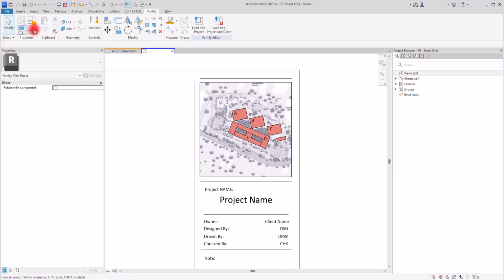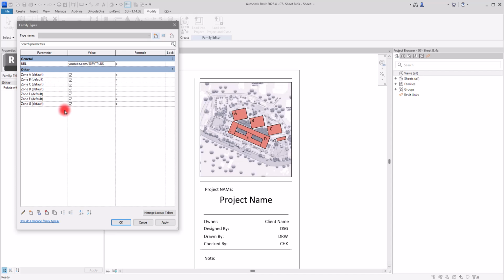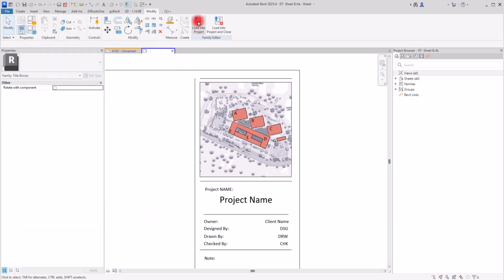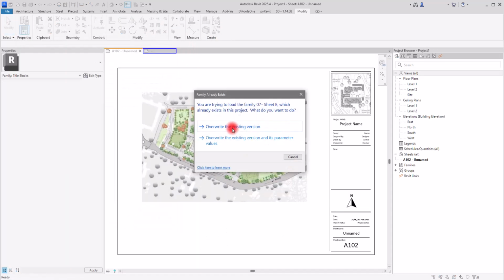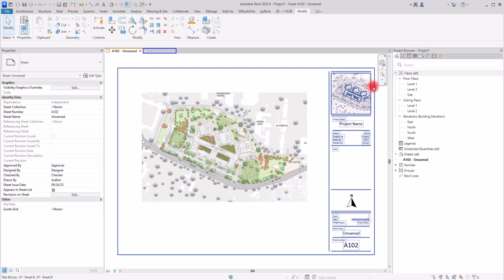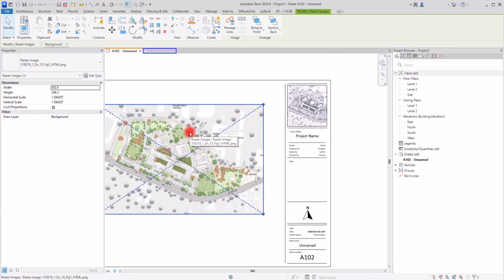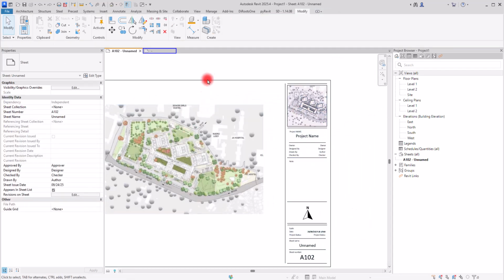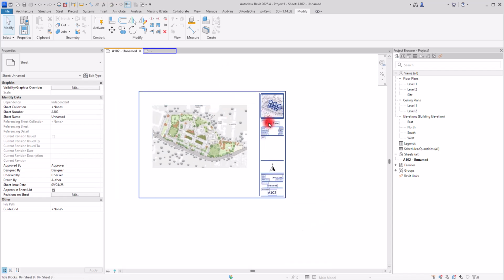If we go to the family type again, I'm going to just make all of them invisible, click on OK, and then load them into the project. Okay, this is what we have when we do not have any zoning. Let's keep it in here. This is the title block. You always have it this way.